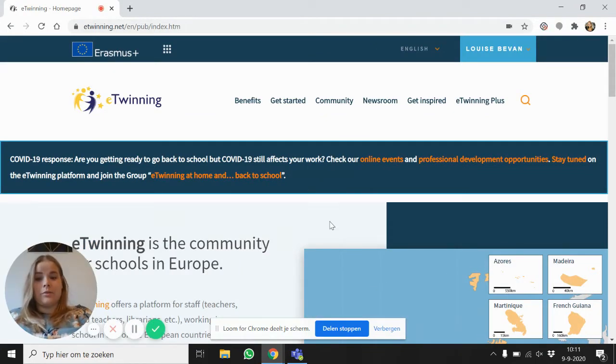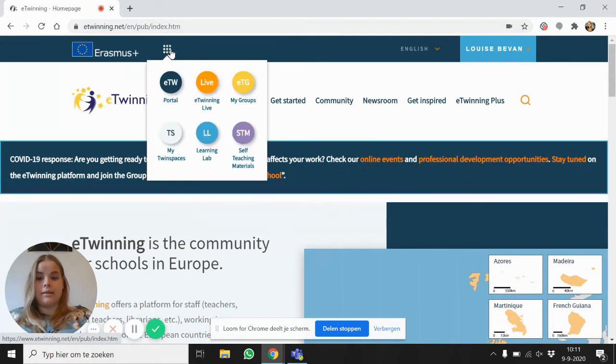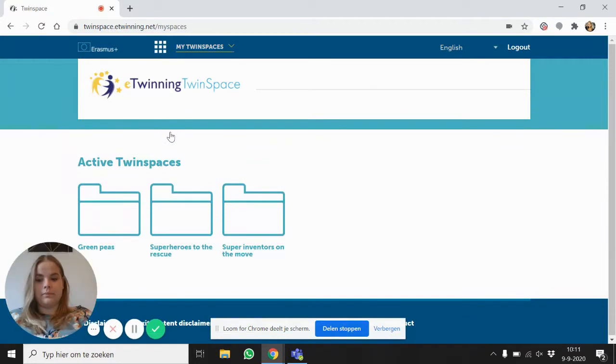Then you get to this website, and I have to go to these 9 dots in the top left corner, and if I click on them, I see this. And then I have to go to My Twin Spaces, the white one. And when I click on it, I see all the eTwinning activities that I've been doing.